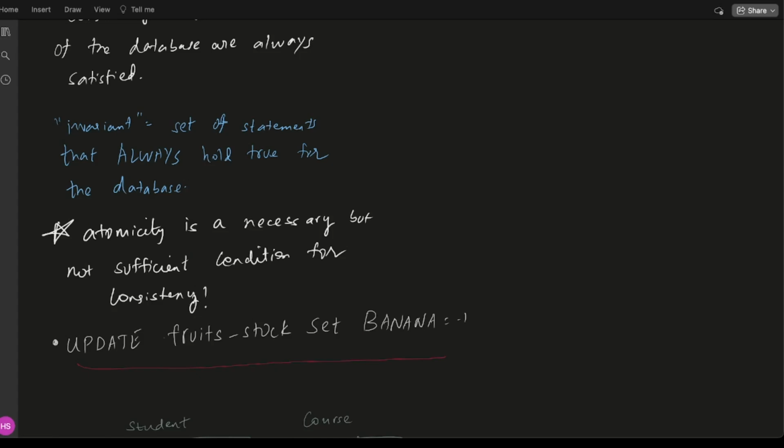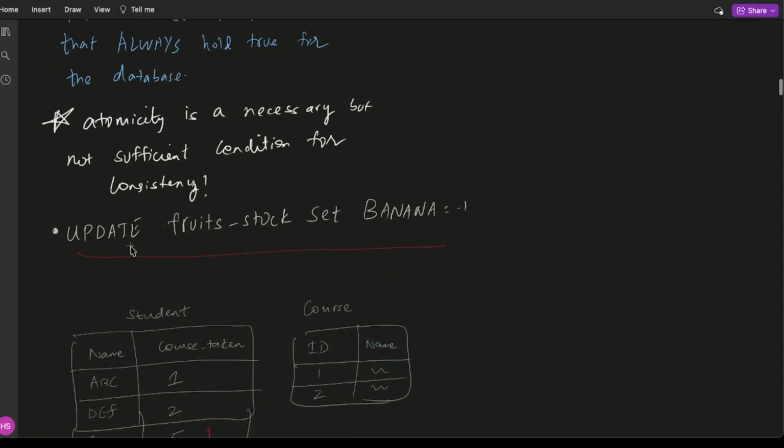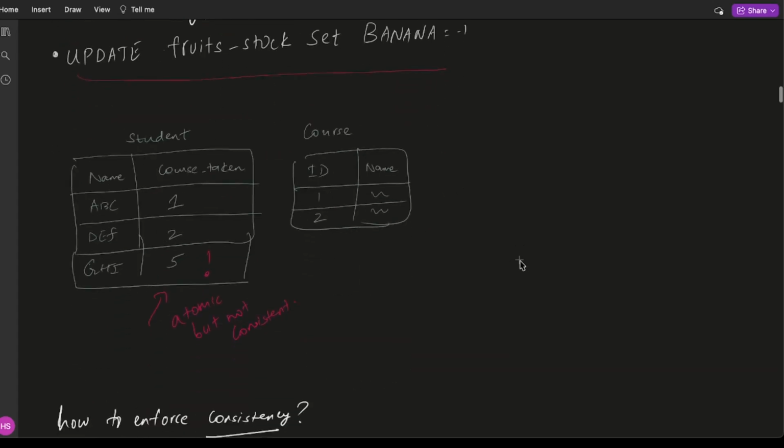So atomicity is a necessary condition, but it's not sufficient. It's not the only requirement to ensure consistency. Why is that? So let's say over here, I update the banana stock to -1. In this case, if this transaction just has one command and this command commits successfully, so this was an atomic operation. So atomicity over here passed, but it's still not consistent. Why? Because it fails the invariant of our database, which is the stock of banana of any product can't be negative.